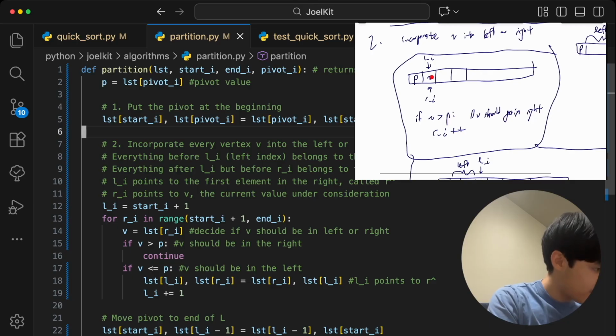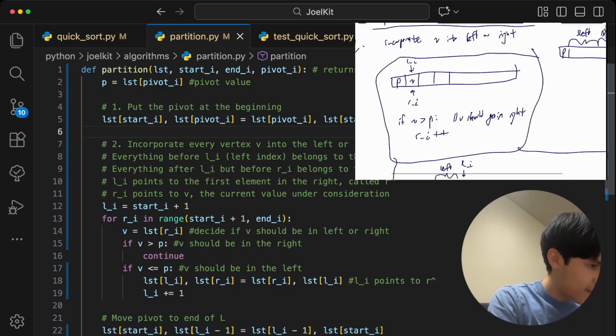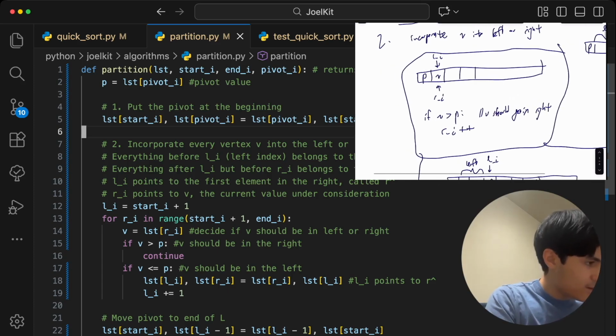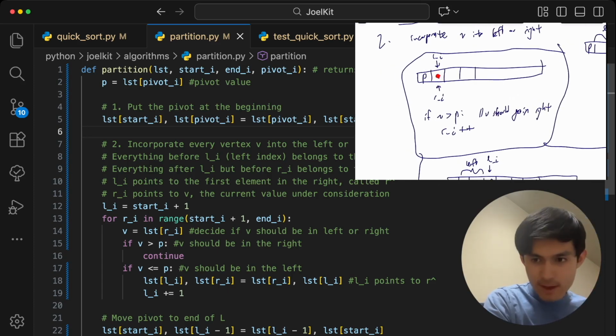For a given element v, we're going to have two pointers here: a left index and a right index. The way it's going to work is all the elements between p and the left index are going to be part of the left. All the elements between the left index and the right index are going to be part of the right. So if the current value we're processing belongs to the right, all we have to do is increment the right index, and then it'll be included in the right.